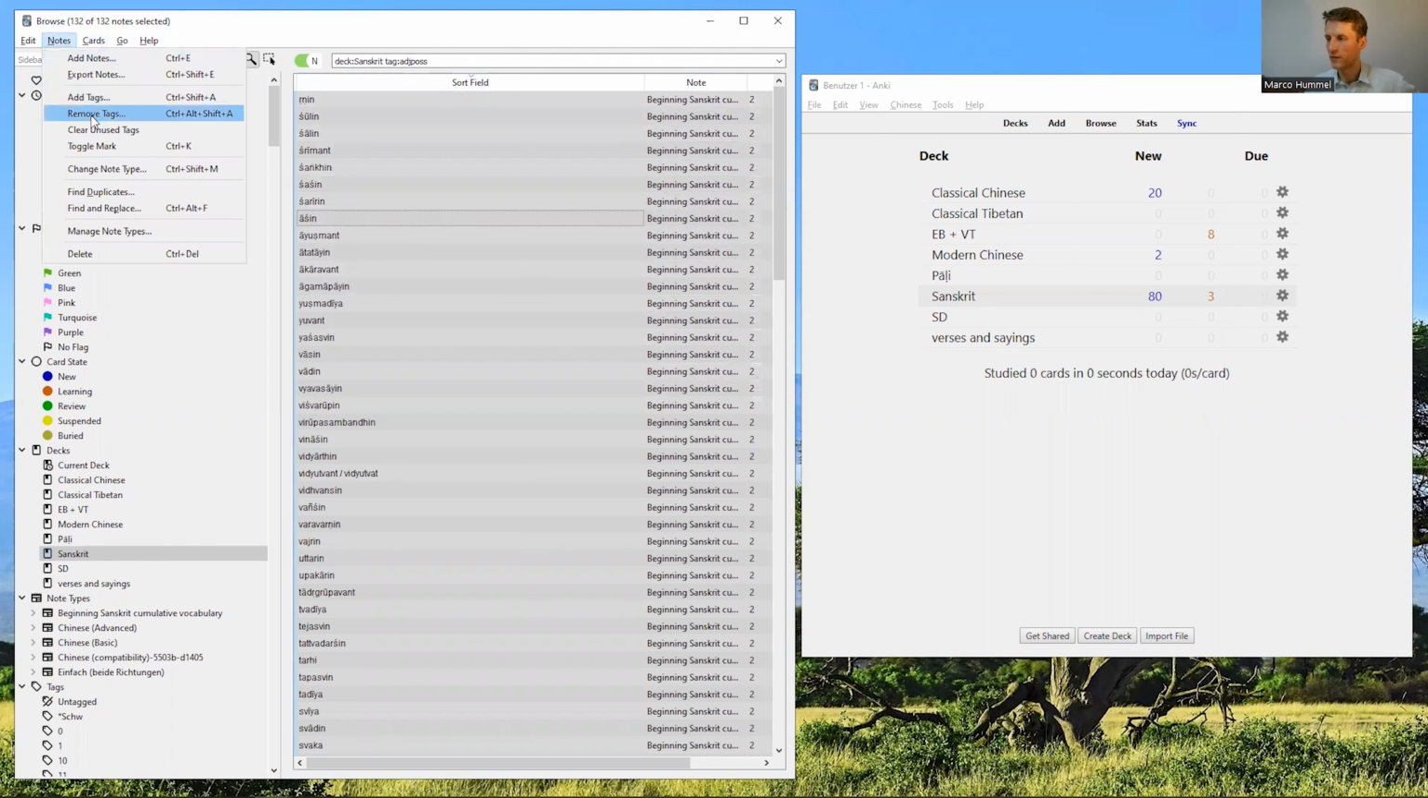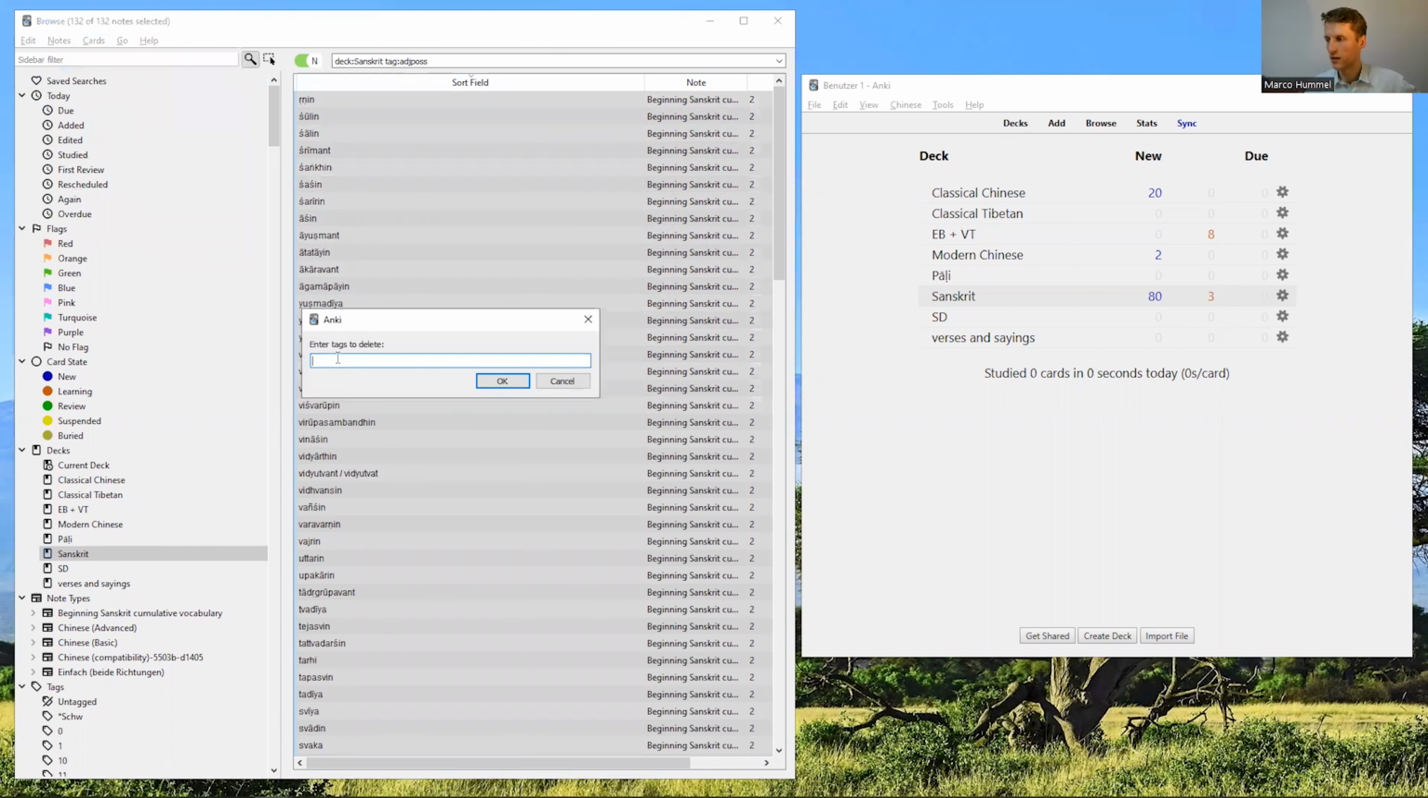Notes, and I can even go to remove tags. And I write down the tag which I would like to remove, and it will, as I added it previously, I can also remove it again in case I did a mistake, or in case after some time one category doesn't seem to be very useful for me anymore. Right now, I'm not going to do it because I like this category very much. So I go to cancel, but this is how you can do it. And again, super effective, super quick.